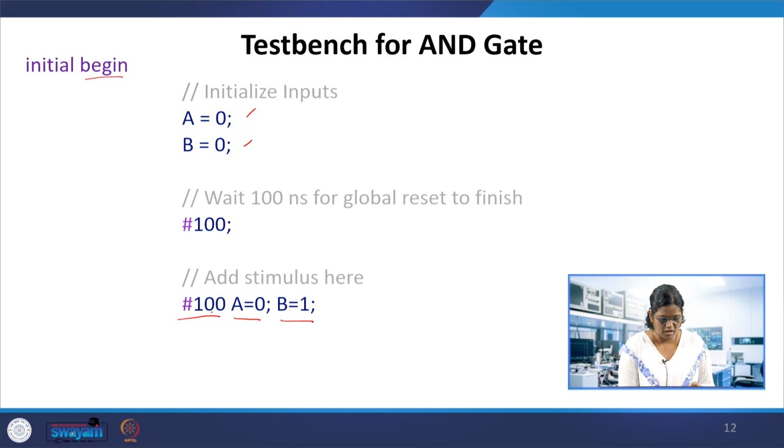After that, again 100 time units, I have given deliberately #100, A equal to 0 and B equal to 1. I am changing the input value so that A is 0 and B is asserted to 1. Then, this is your choice, the other possible input is A and B being 1 and 0. So after #50, which can be some nanoseconds or picoseconds, you change A equal to 1 and B equal to 0. This is the next set of inputs, or the stimulus, given to the module.